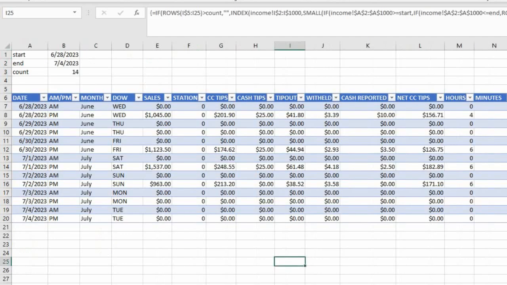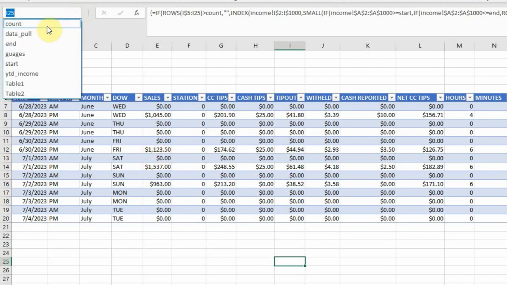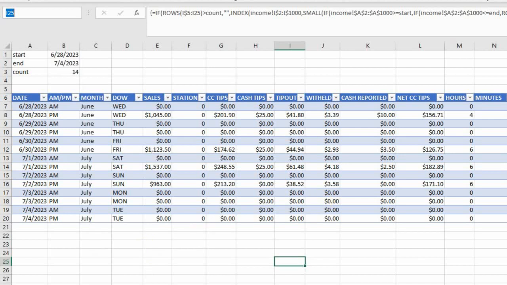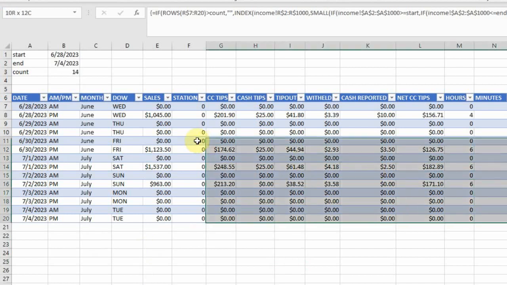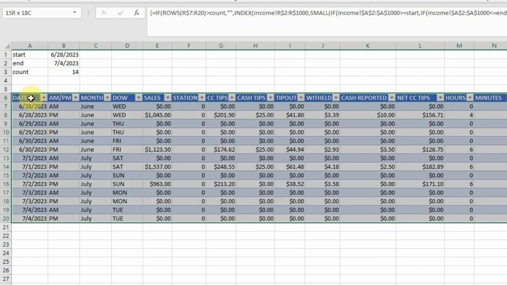And that's going to come from this. The pivot table is going to be based off of this data, and I went ahead and named this, I called it data pull. So if you don't know how to name a table, if you just select the entire table and then go up here and type a name in, that will be the name of the table.